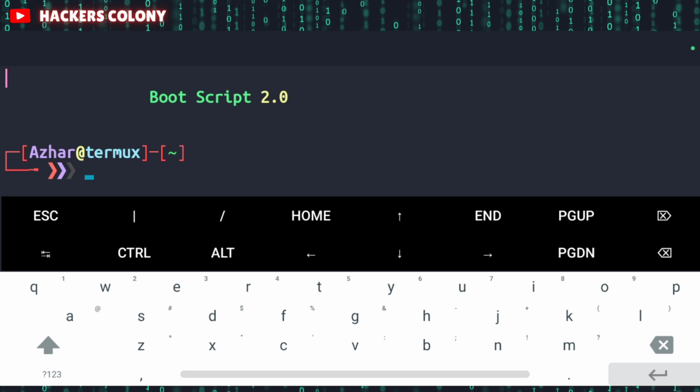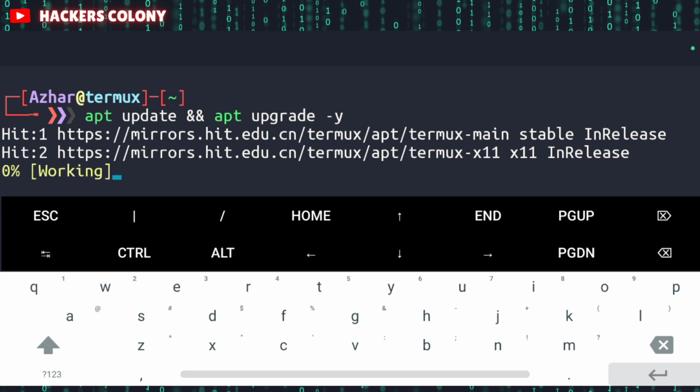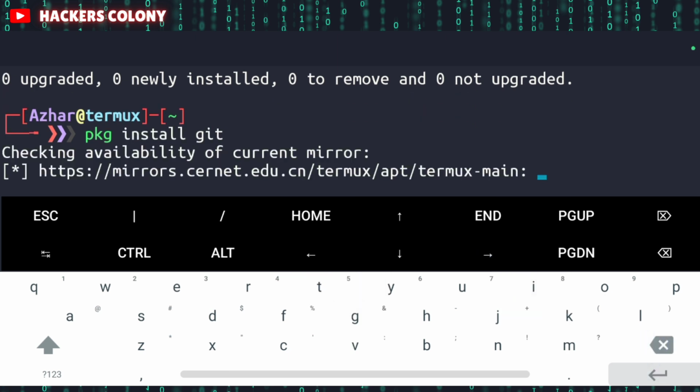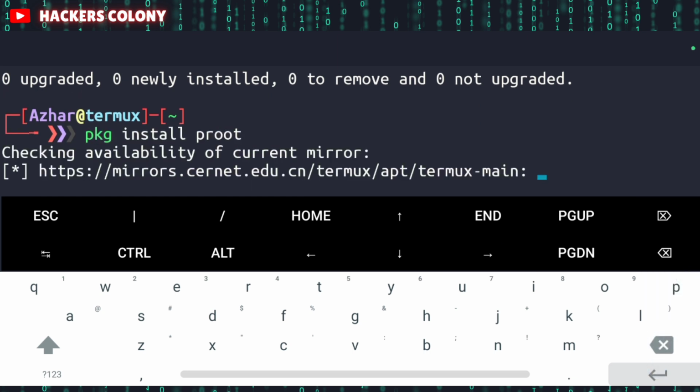So let's get started. First of all, open up Termux. Once you open Termux, type the first command: apt update && apt upgrade -y, and hit enter. This will update and upgrade all the packages in your Termux, so you have to wait for a while. Once this is done, go for the next command: pkg install git, then hit enter. Once this is done, go for the next command: pkg install python. Hit enter and wait for a while.